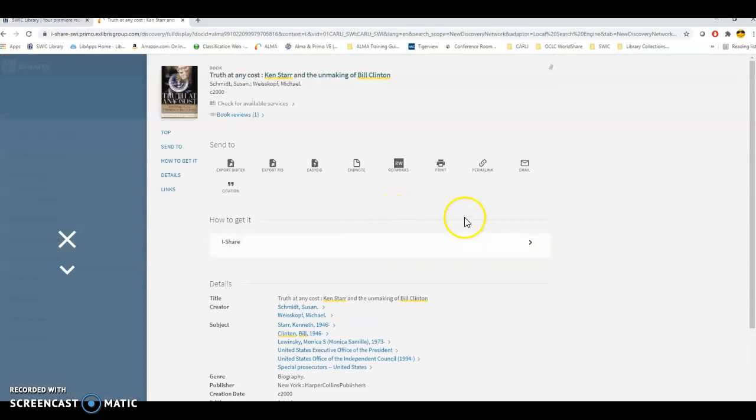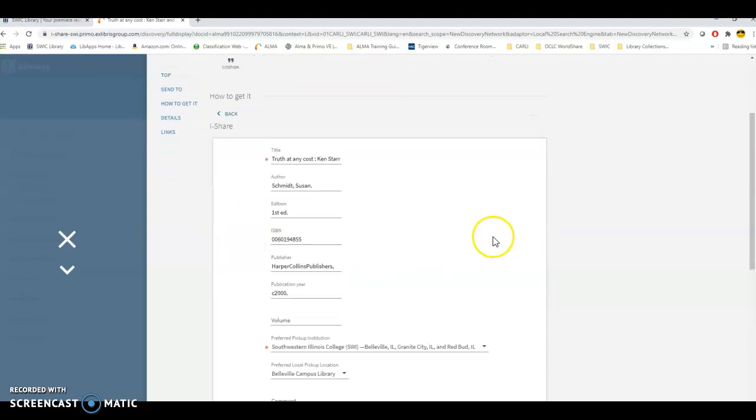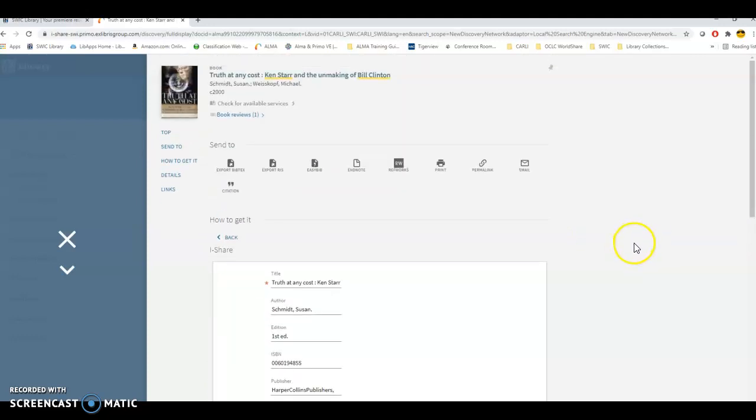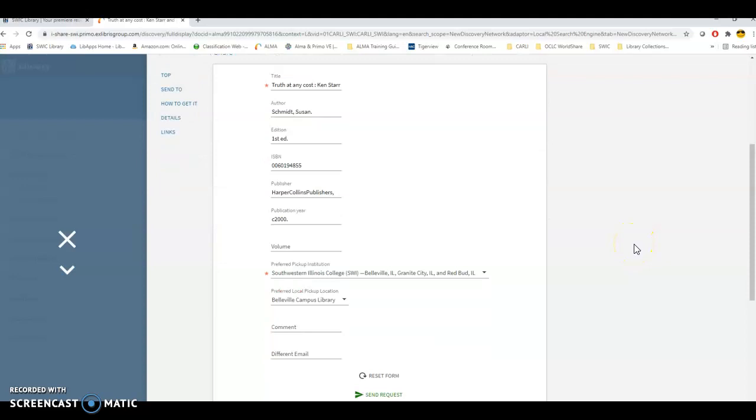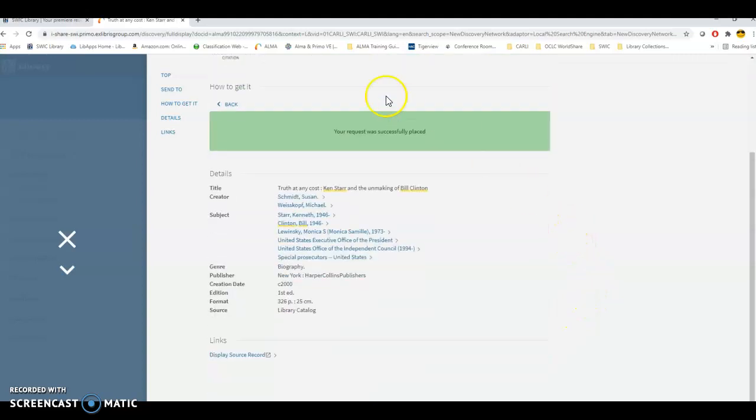To order this particular book, I can just click on the iShare link. Since I'm logged in, the top right corner shows it remembers that it's still me, and I can see that my preferred pickup location is SWIC. My campus is defaulting to Belleville, which is perfect, and I can click Send Request. I should get the green box that says your request was successfully placed.